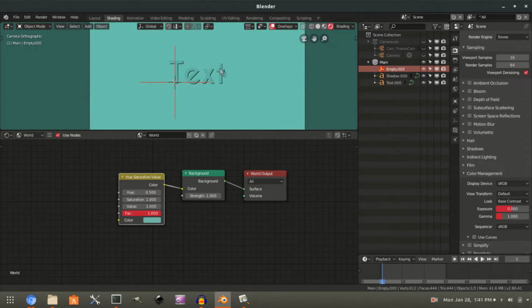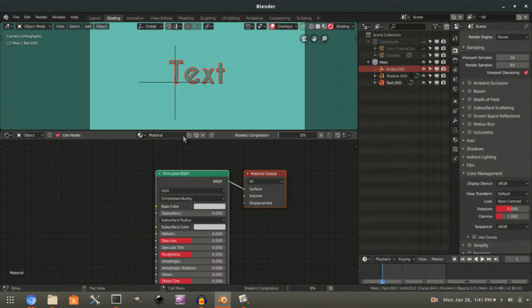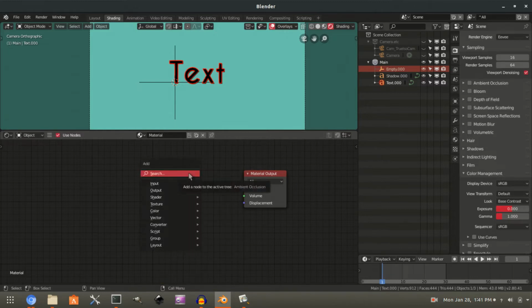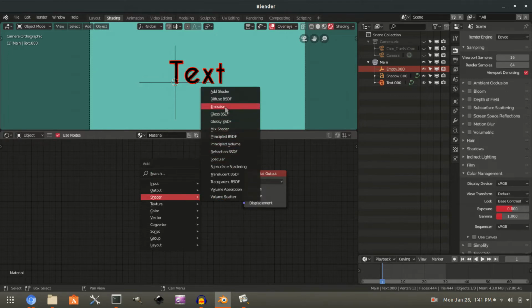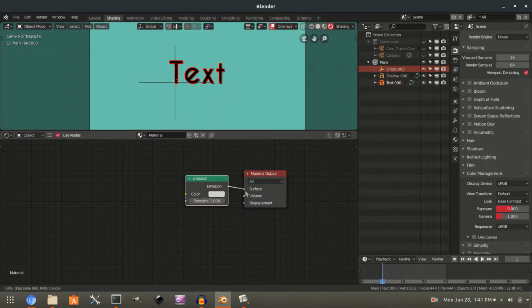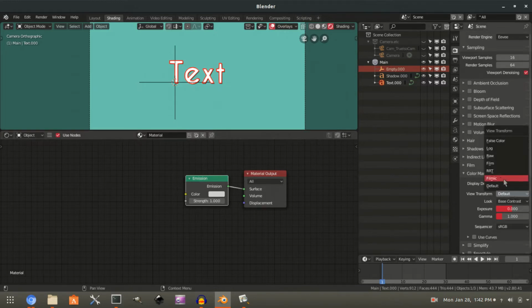Okay, so we are getting there. We just need to put this gradient on this text. So let's go into our object and create a new material. I'm going to delete this principled BSDF, so that's X to delete. We'll just create an emission shader, and I'm going to plug that in. Whatever color we have there, we will have there, because remember, we're using default view transform under color management with base contrast. I always recommend you use Filmic if you're doing 3D graphics, but we'll stick with these settings for my sort of 2D graphics paradigm today.